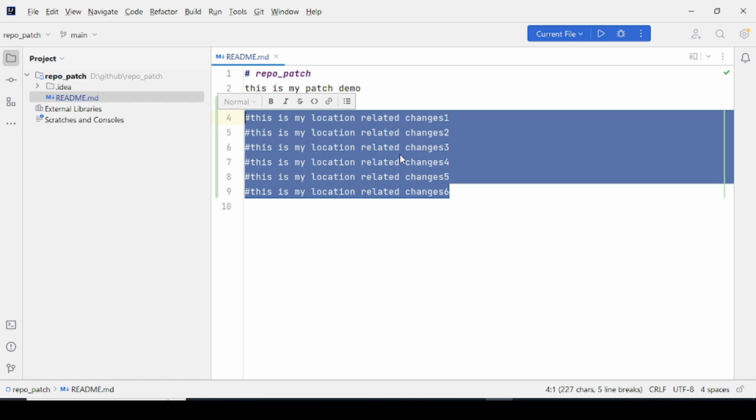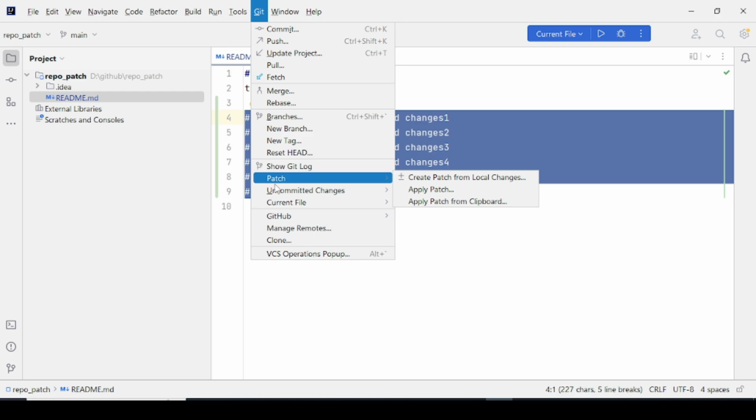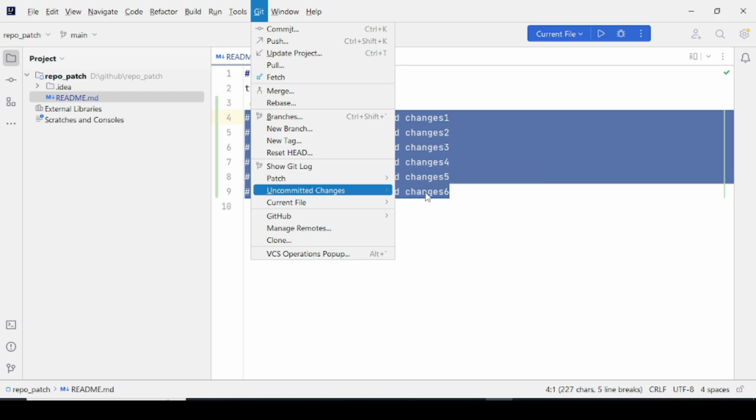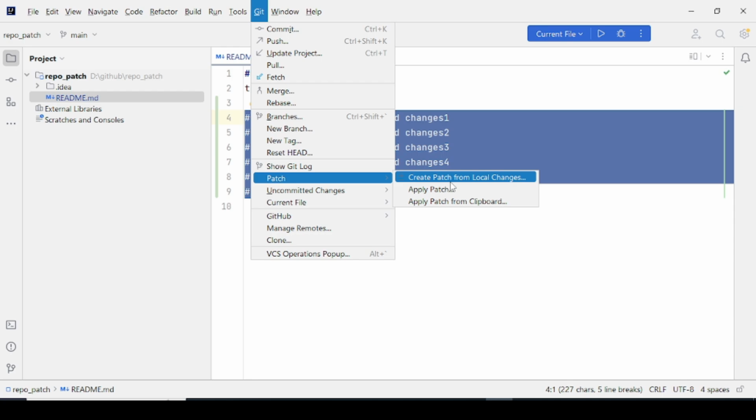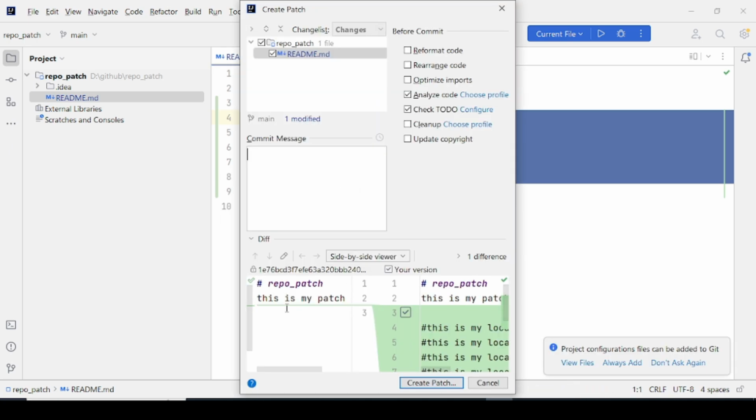Now I'm going to create one patch file for these changes. How can I do this? I select Git, and then here we have to select patch. Inside this patch I'll choose create patch from locals, because in our local repository we have written a few sentences. So I'm going to select create patch. I click there, and now here you can see the differences. This is our original repo code, and this is our changes. Here we have to give one message, location changes. Okay, so I have given one message, that is location changes.